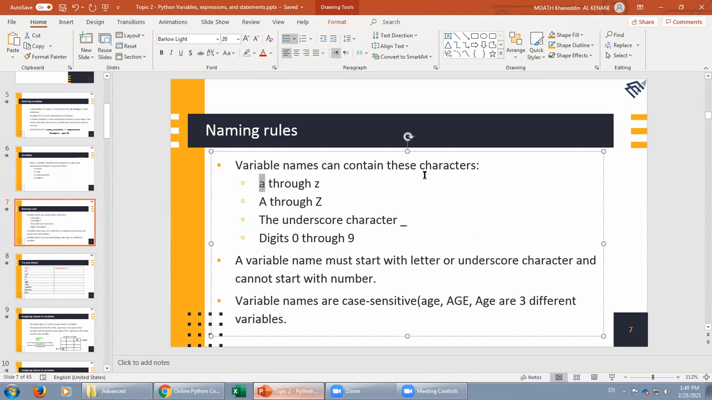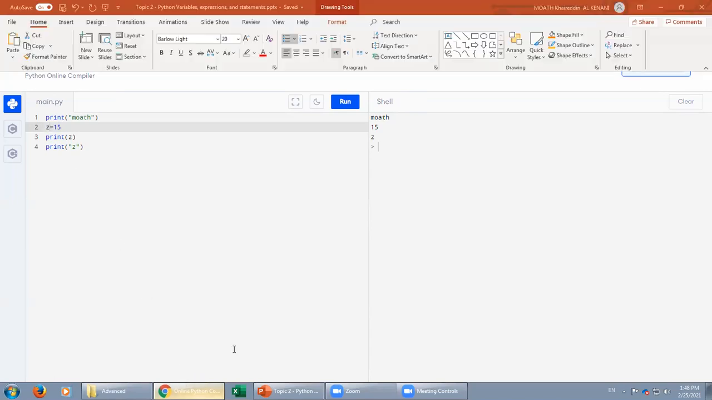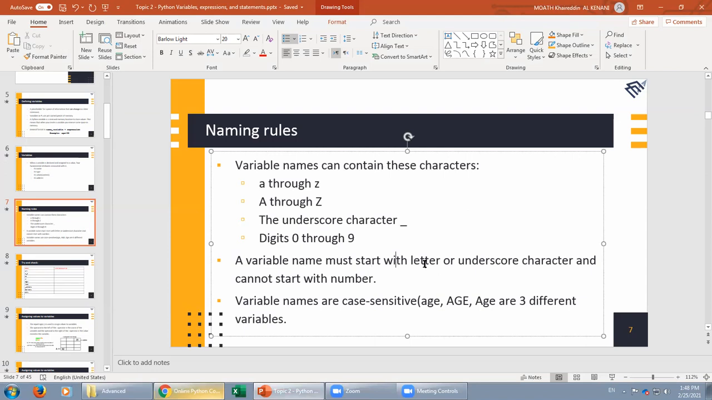Variable names can contain these characters A to Z و A capital to Z capital، والـ underscore مشمولة، والأرقام ممكن تحطها كمان، أرقام كاسم مش كقيم. مثلا لو حطيت Z1 Z2 Z3 مسموح. A variable name must start with letter، لازم أبدأ بحرف مش برقم، والـ underscore مسموح تبدأ فيها كمان.